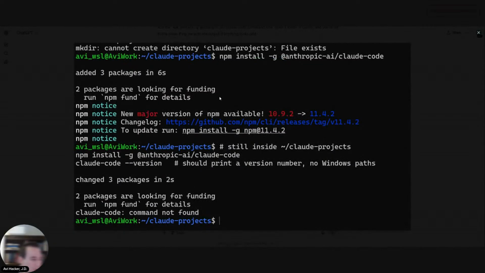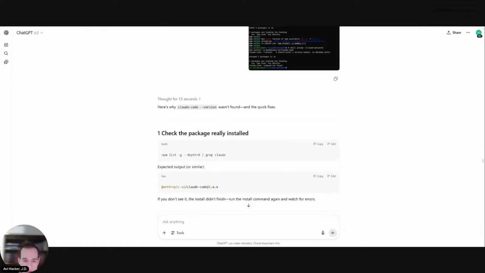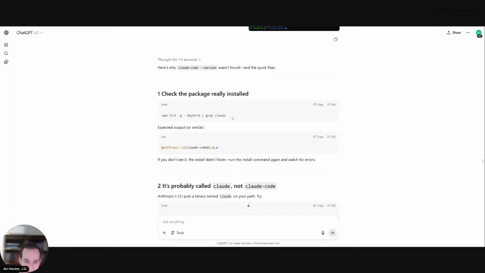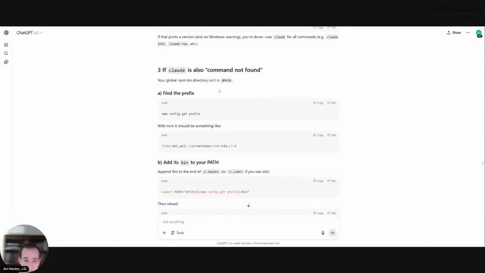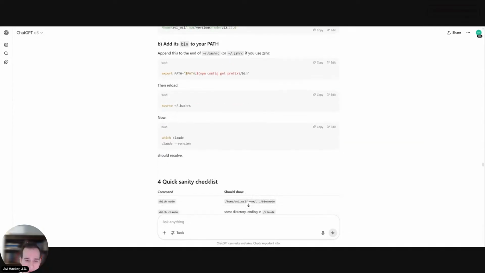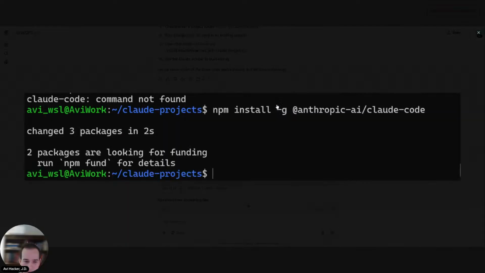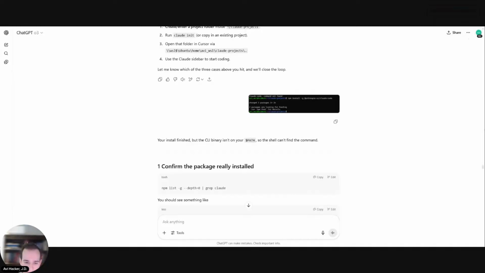Okay, so I followed what it told me to do. I was in the Linux environment, install, and it said Claude Code command not found. So I pasted the screenshot. I was like, it's still not working. Okay, so it says, here's why the package wasn't found. Check that the package was really installed. So then I did this, maybe it's called a different name, find the prefix, add it to different path. But I was just putting in these commands in the terminal. And then this is what happened. But it still wasn't on the correct path to run the command.